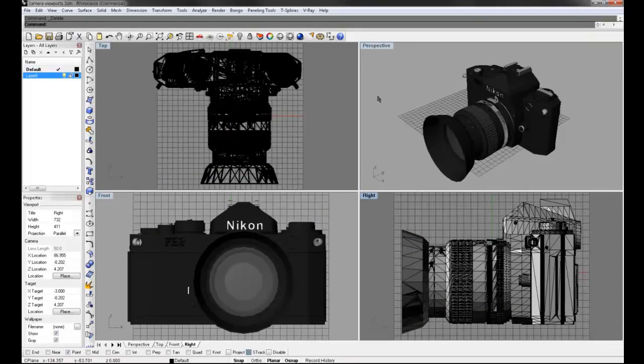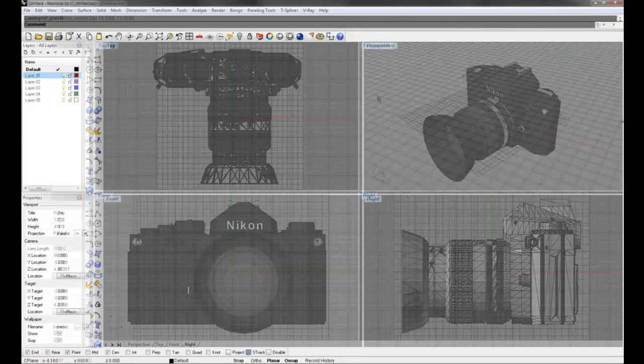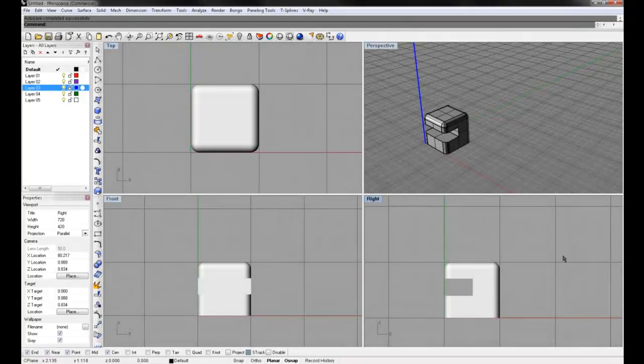So those are the fundamentals of the viewport windows. I've gone ahead and modeled up a little shape just to give us a reference point when we're talking. When you open up Rhino, you're greeted with 4 windows: a top, a front, a right, and a perspective window.